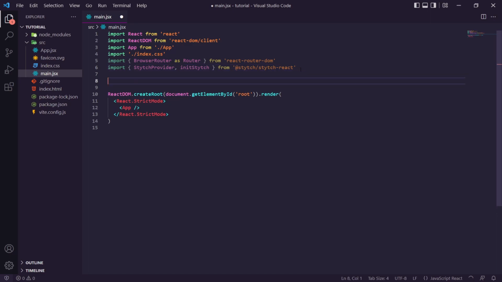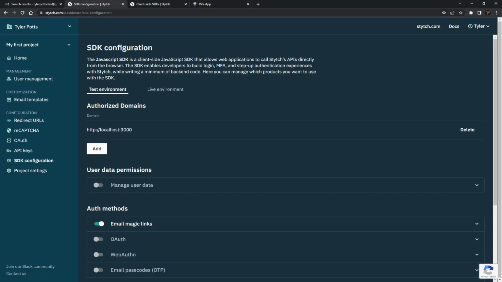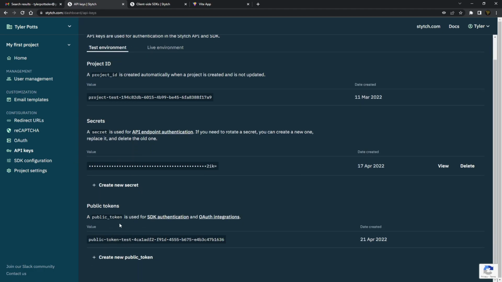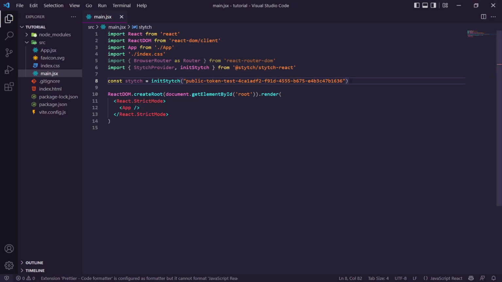So we want to create an instance of our Stitch. We're going to say const stitch is equal to initStitch. Now we need to pass our public token in. You can store this in a .env file or wherever you want to, but for this tutorial, to keep it simple, I'm just going to go back to our SDK, click on our API keys, copy this public token, and paste it in just like that. Dead simple. And now that will be all set up.